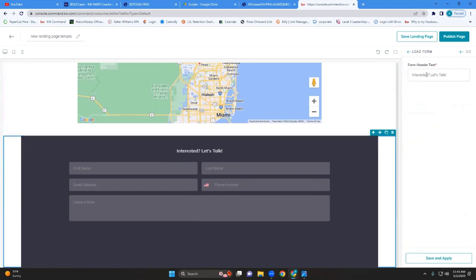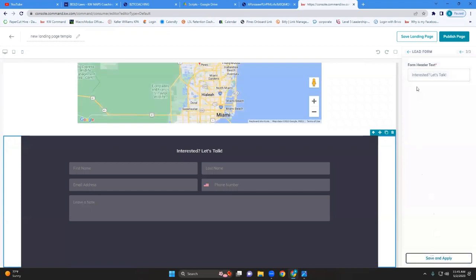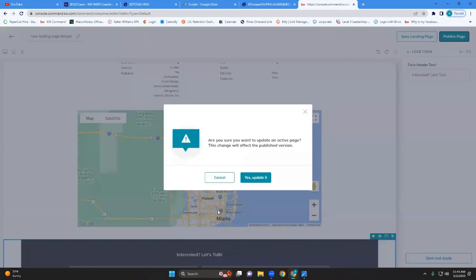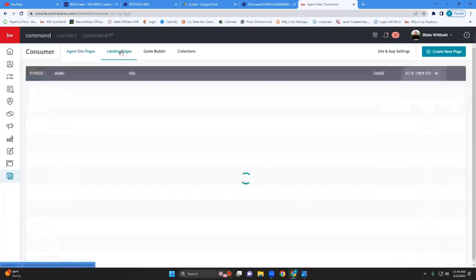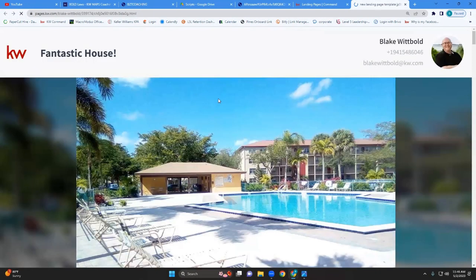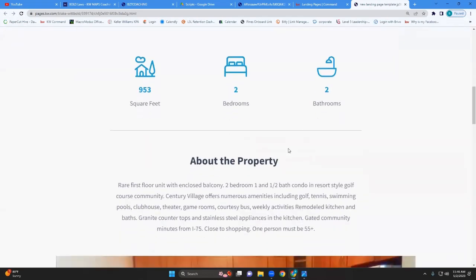So I can change that. I like that. I'm just gonna leave it as is. They can fill out the form. Then I'm gonna hit save and apply. Once I've done that, I can click publish landing page or publish page. Now if I go to landing pages, we'll see that this is my new website for the property. It's now active.